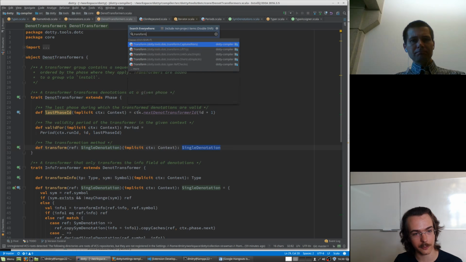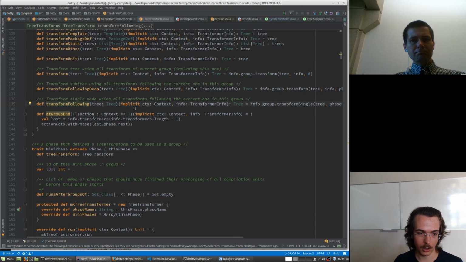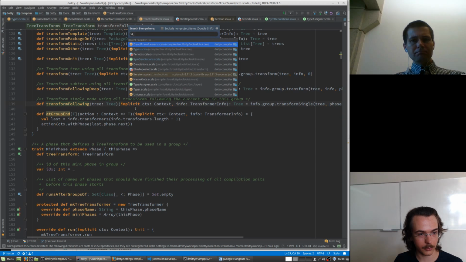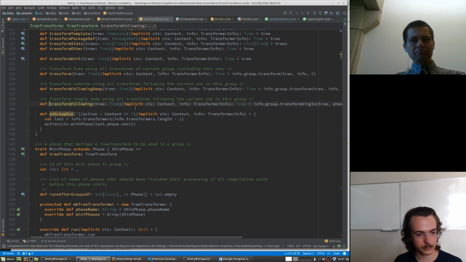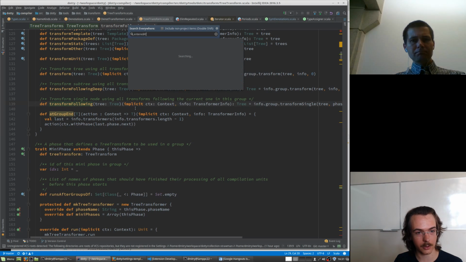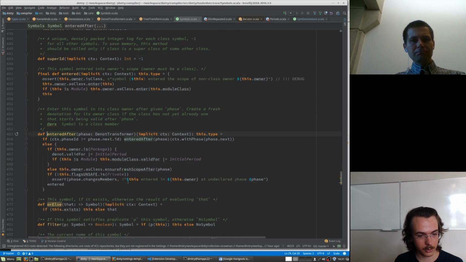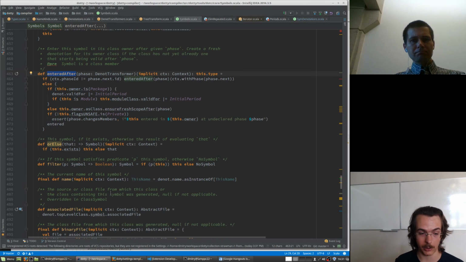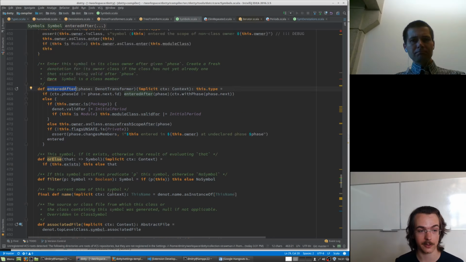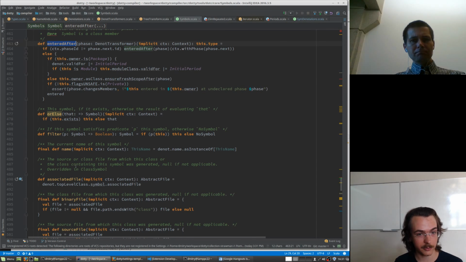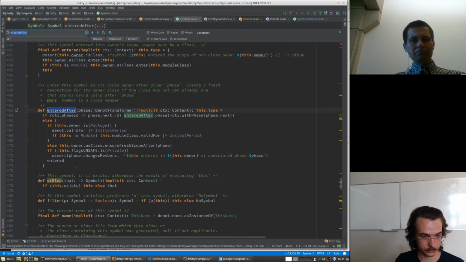The entry point method is transform following. So if you want to enter stuff, the entry point will be entered after. You're saying that something should start existing after a specific denotation transformer by doing it forcefully instead of doing it the right way by transforming existing things. And also, let me find where was the method. Transform after.